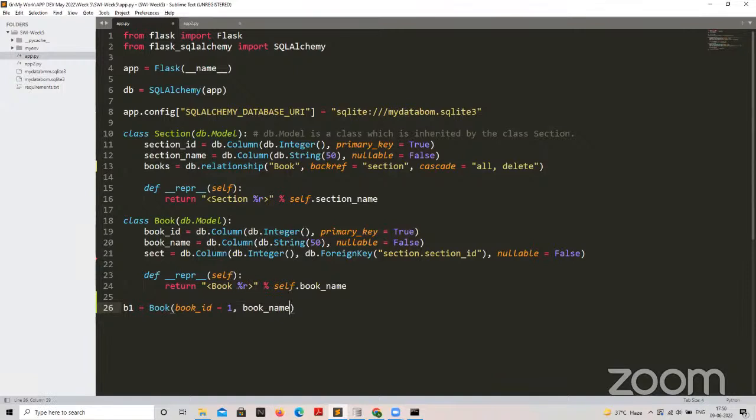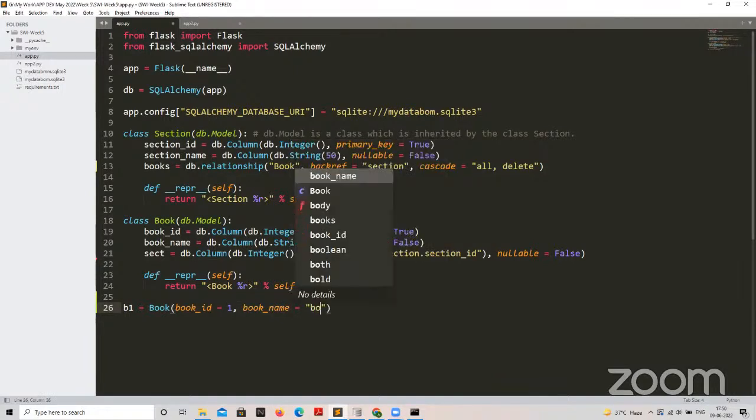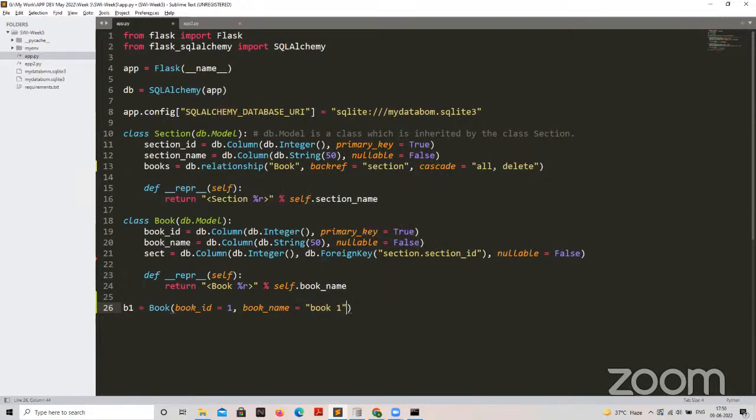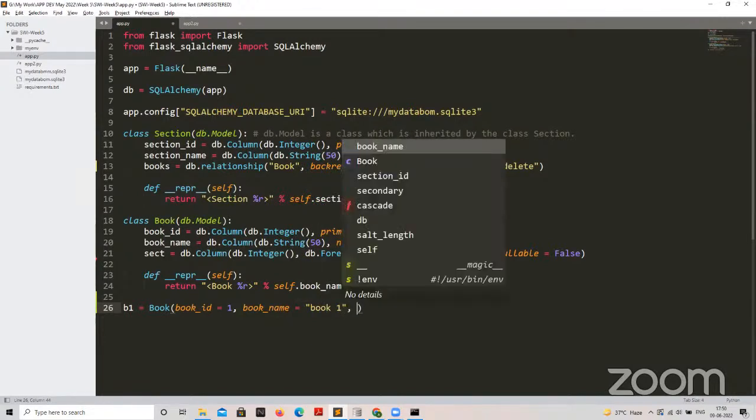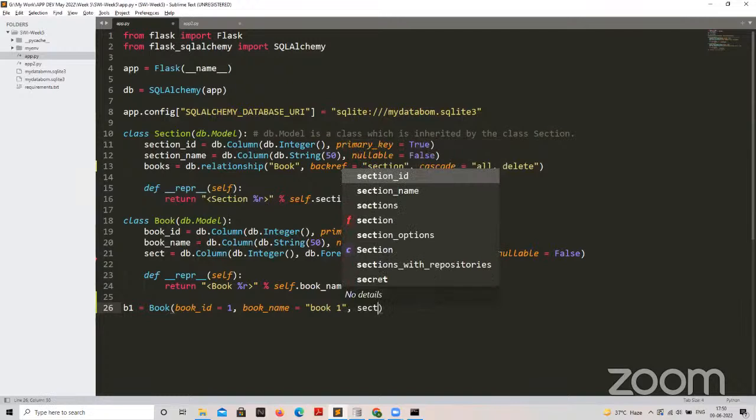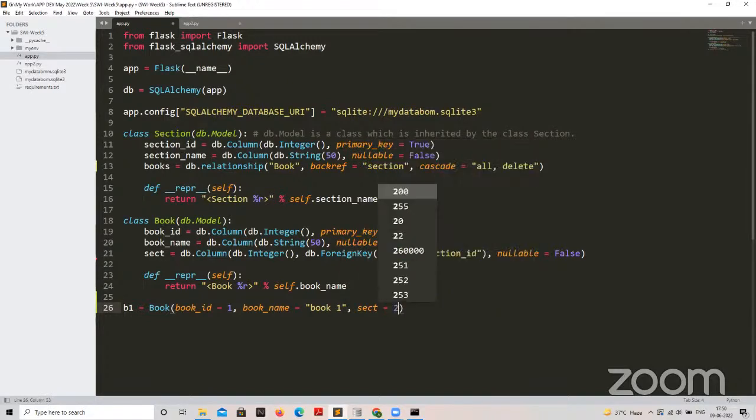Book name, I'll have to specify. Okay, it is a string, right? Because you have defined it as a string. So we'll write book 1. Okay, and the third thing, sect, we can provide sect equals to 2.